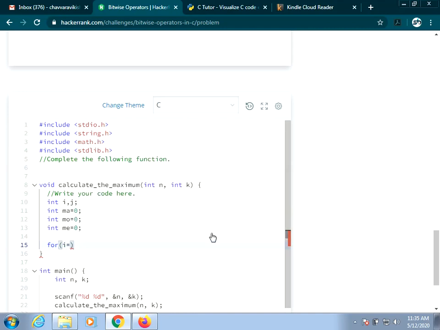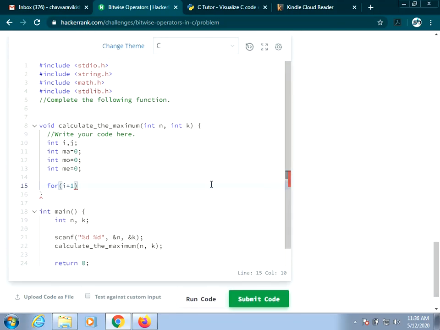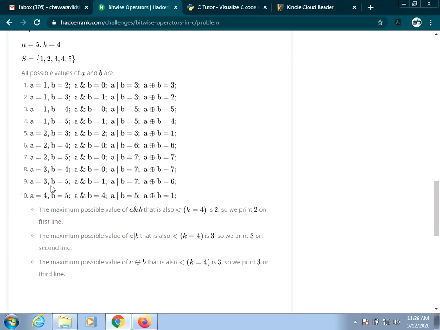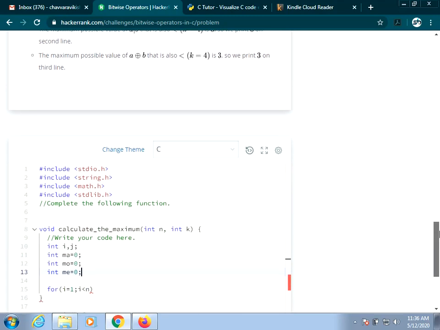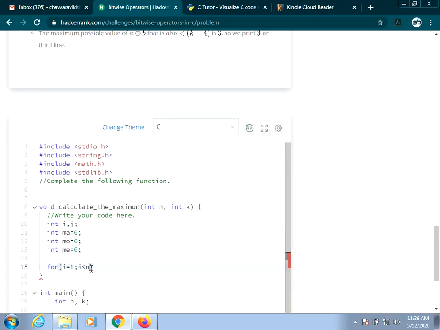So for i, I have to start at 1 and I will end at i less than n, not less than or equal to n. If you see the example, it will not go up to 5, it will go up to only 4. So i should be less than n. Next, i should increment.